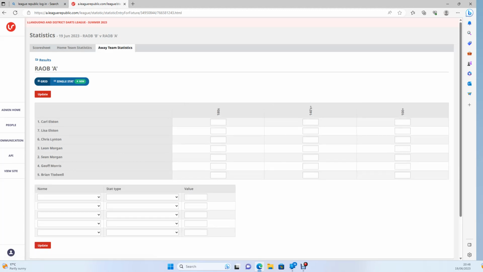Away team statistics, we'll give Carl Alston 140, and we'll give him three tons, and we'll give him least starts. So Carl Alston, least starts thrown, and we'll say 18. Now, I'm not going to do this for every single game, but this is the way you do it. As the night goes on, when a particular match is over, you can enter this in, and that's going to create for the players an ongoing record of how they've done throughout the season.